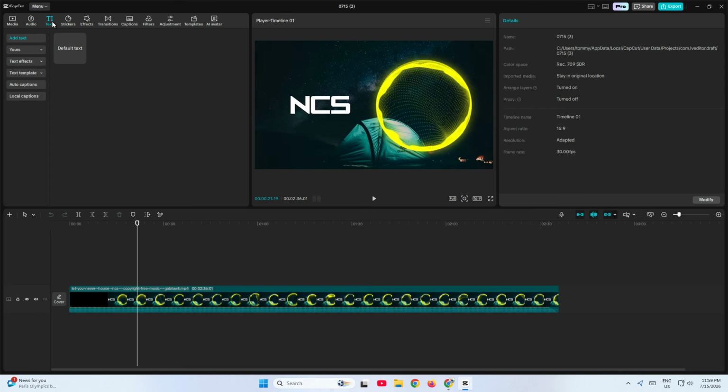After you tap Text, select Auto Captions. CapCut will now take you to the automatic subtitle setup screen. Here, the most important step is choosing the correct spoken language. Make sure the language matches the audio in your video, because this helps CapCut transcribe your speech more accurately. Once you've selected the right language, tap Generate.